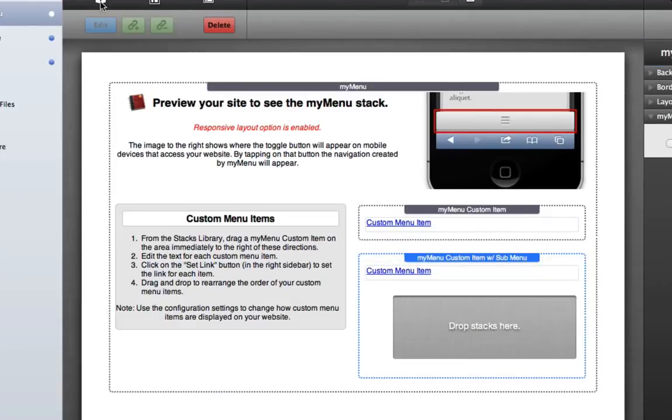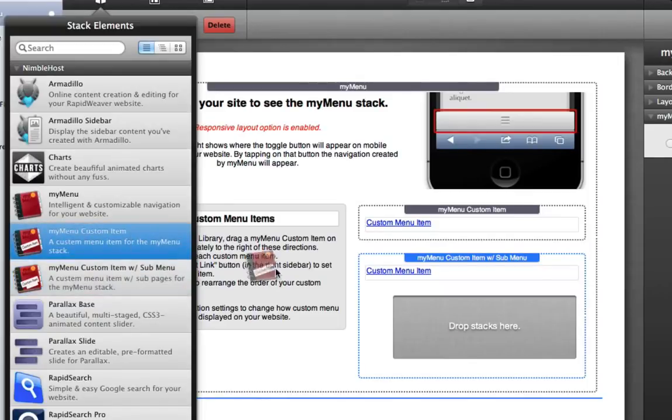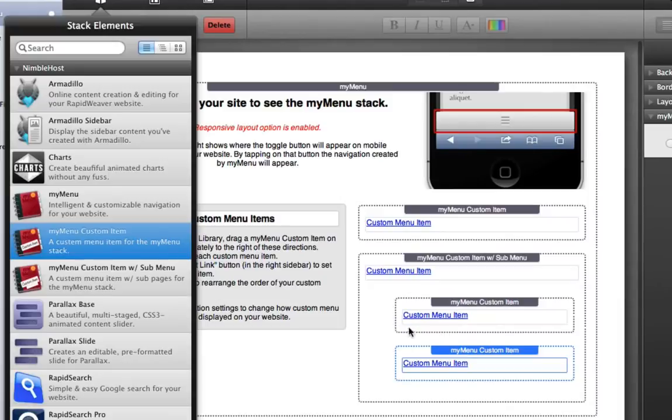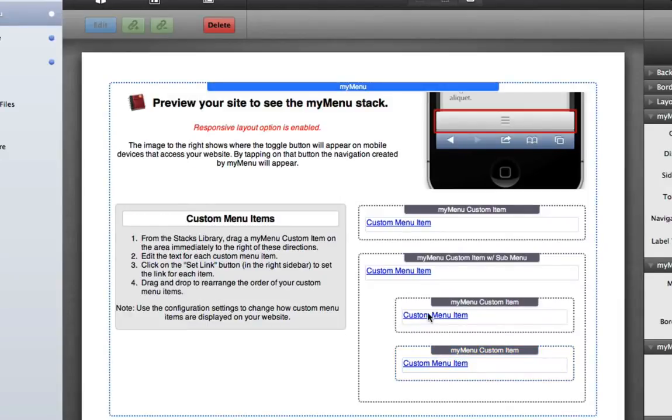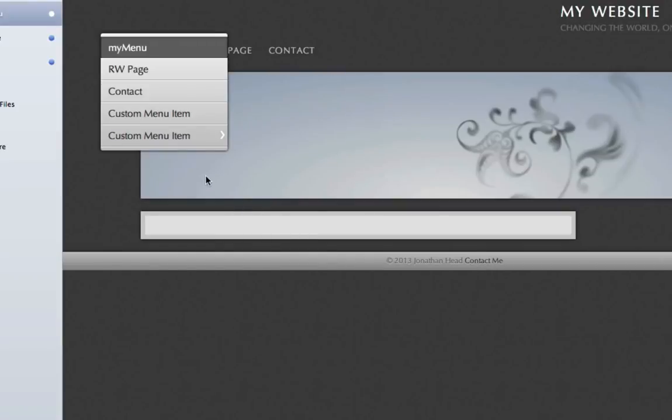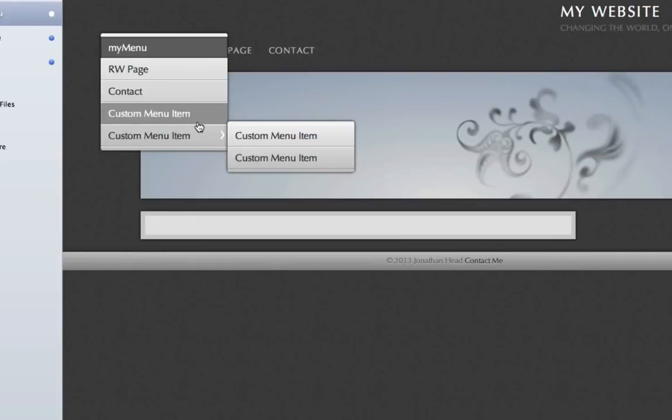So if we were to add, say for example, a couple more custom menu items right here, like so, and then let's add another one just like this, you'll see now that we have got two custom menu items below another custom menu item to create the subpages. And if we preview this in RapidWeaver, you'll see that we have this custom menu item. It reveals and works just exactly like you would like it to do.